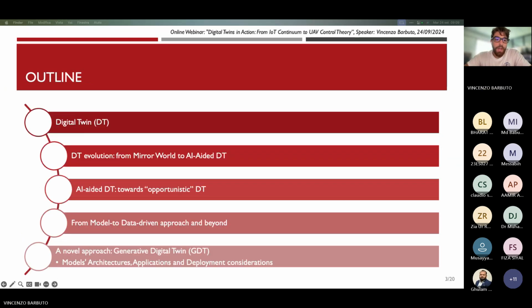So I will provide a brief introduction about digital twins, describing the main components and the key properties of digital twins. And then I will provide you a little story about the evolution of digital twins from the mirror world to AI-aided digital twins, focusing a bit on a specific AI-aided digital twin, which is the opportunistic digital twin, which was also part of my work.